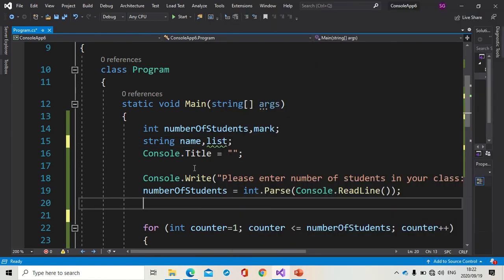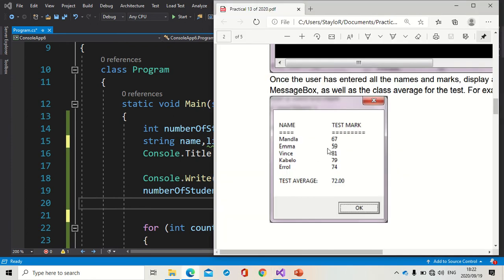So we'll be using \n's and \t's in order for us to correctly format that string variable. Backslash n is for a new line, and backslash t is for tab.